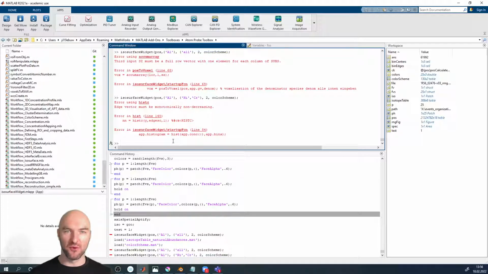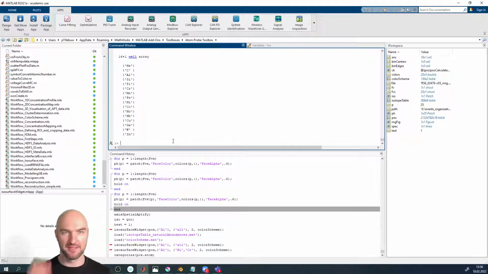Oh, and instead of all, you can just go categories pos.atom, because it's a categorical array, and then you get all of them. That's why all doesn't exist. My bad.